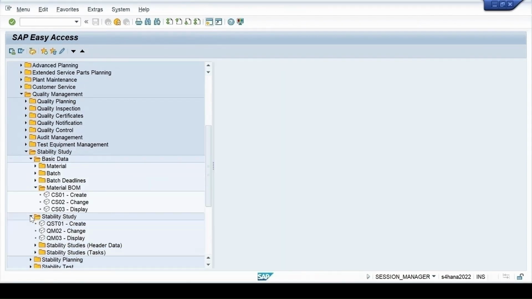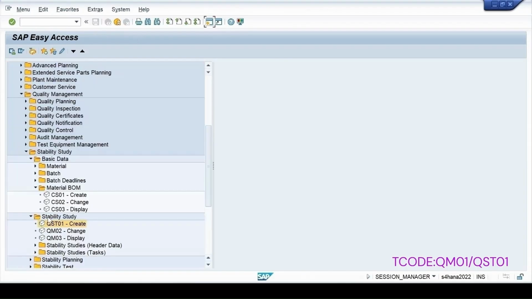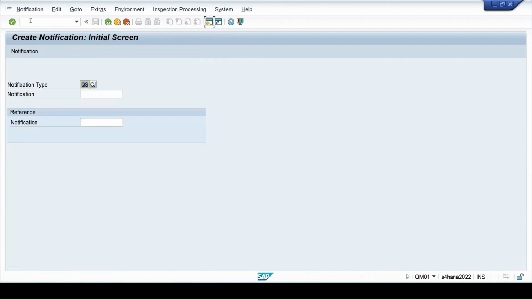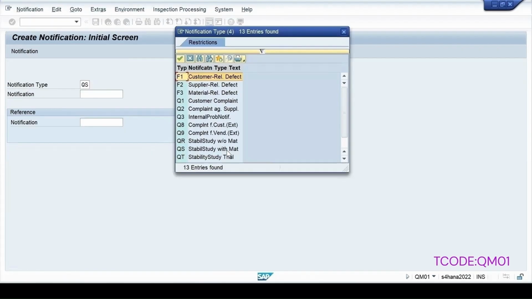You can select this QST01, double click on it, it will open the transaction for the notification creation, and QM01. So either you can use this transaction QST01 or I can directly use QM01, enter. Select the notification type, which is QS for the stability study with the material. You also get the option of stability study without material and stability study trial.